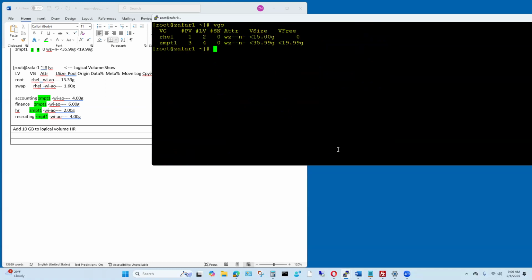VGS. Always keep your screen clean, okay? Before you work on it, so that it's easier on your eyes what you're looking at. And then hit enter a few times so that you have enough clear space to work on. So what we're gonna do is lvextend, okay?